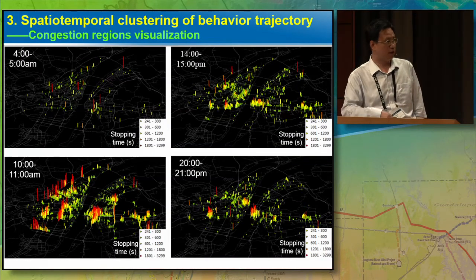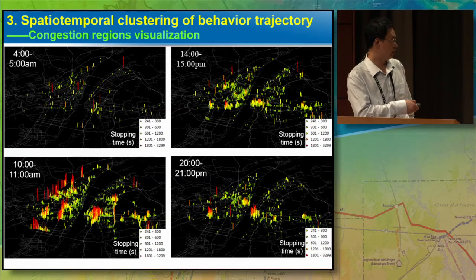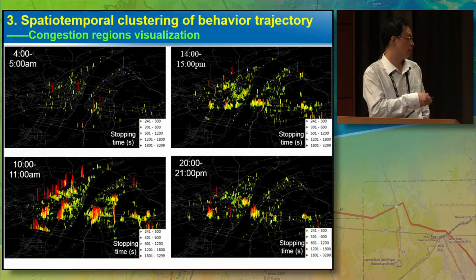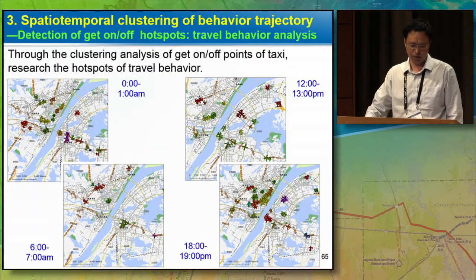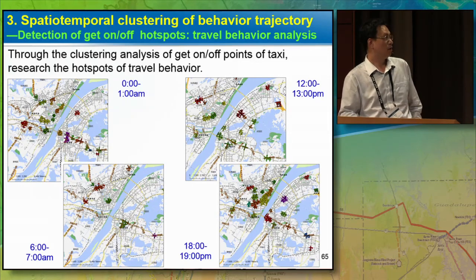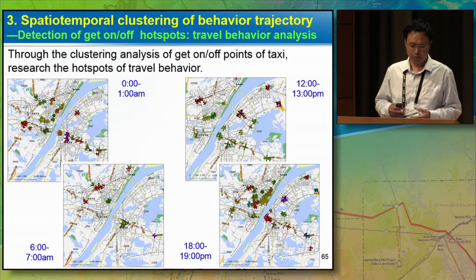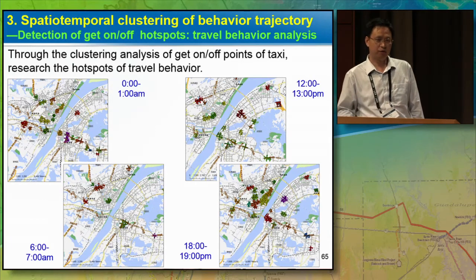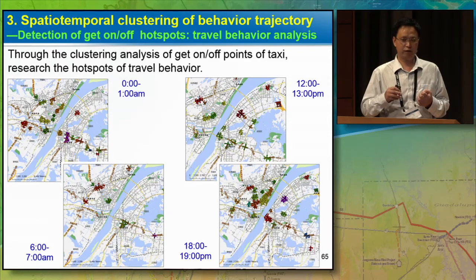In order to understand the traffic region, we can give some visualization. We can say that at 10 to 11 p.m., the traffic congestion is serious. The second example is detection of get-off hotspots. For this research, we can do some travel behavior analysis. We can extract some interesting places, which may mean many people get on or get off frequently.